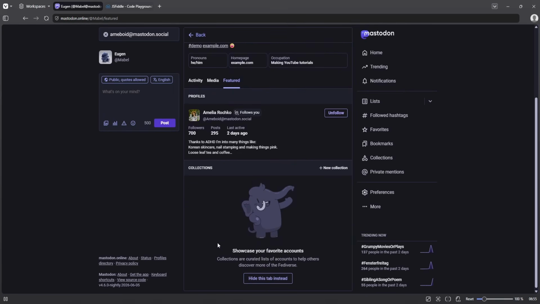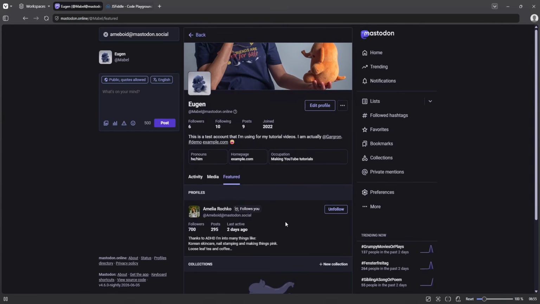And once collections are available for everybody, every collection that you make that is public will be displayed on this tab in this section. It's basically a way to show accounts that you endorse or accounts that you want others to find on your own profile. A way to give back to the community or to the people you care about.